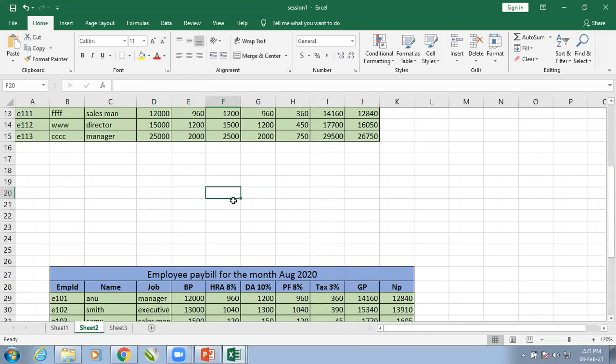How is it made up? By the intersecting of rows and columns. So one row and one column, if they intersect, will form one cell. So these are the cells. We will call these cells.